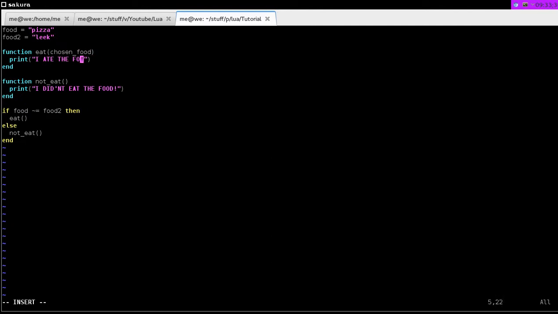So instead of saying I ate the food, we can use the 2 dots that we learnt in the first episode, chosen food. And then 2 dots, we're going to put the exclamation mark back there, because that is vital for it to work. And then here, in not eat, we're also going to pick the chosen food. So when we call these, we are going to do something different.